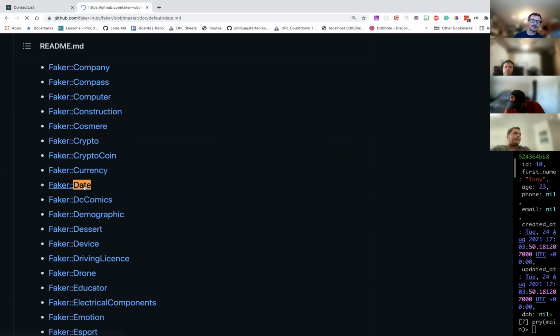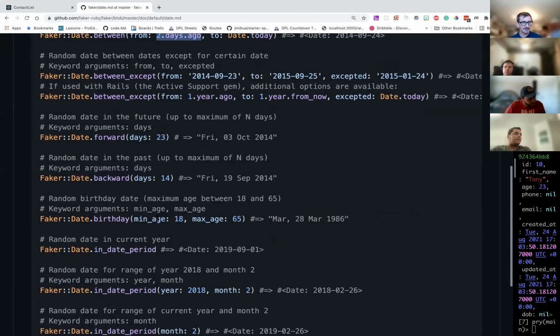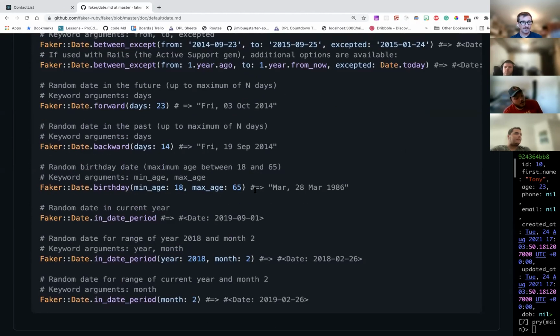That's something we could probably also use. Yeah, Ruby. That's a Ruby method. If you scroll down a little bit, there's a birth date. Sweet.